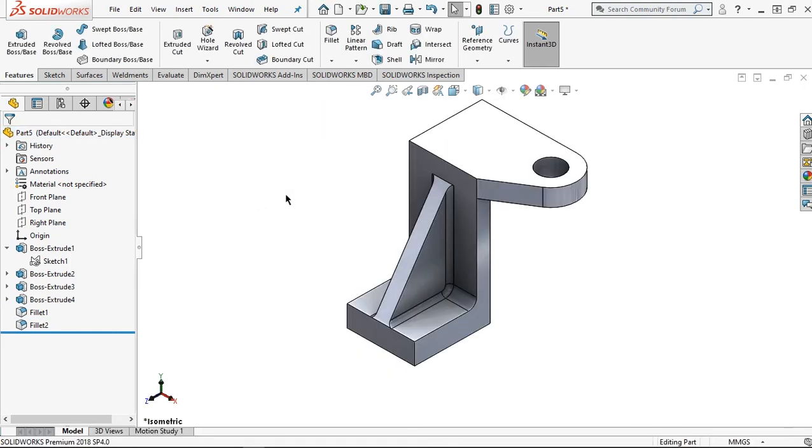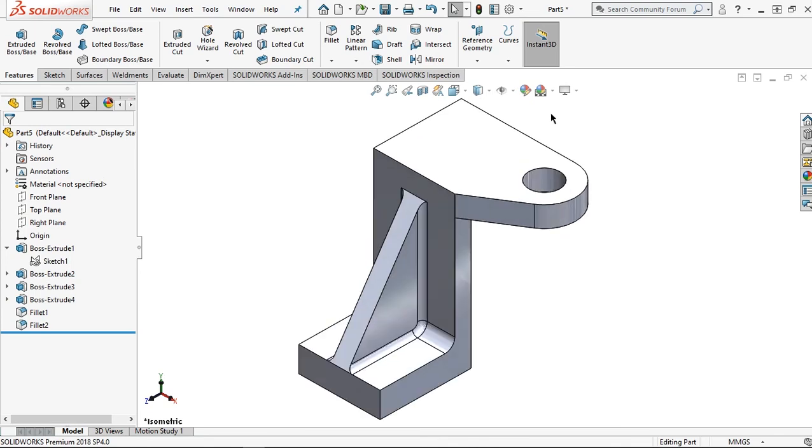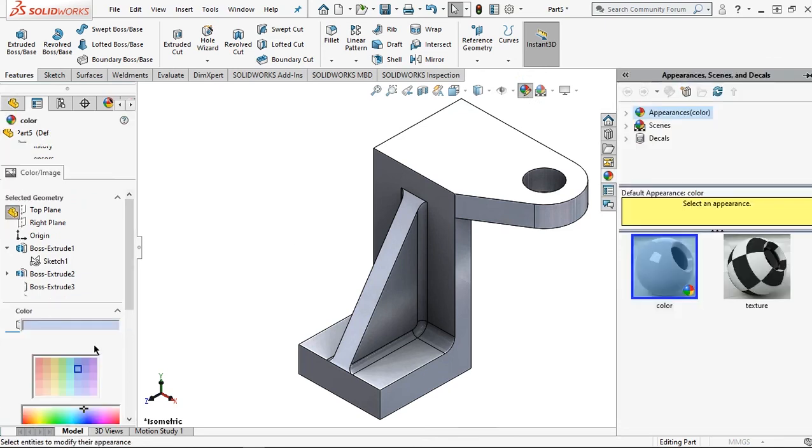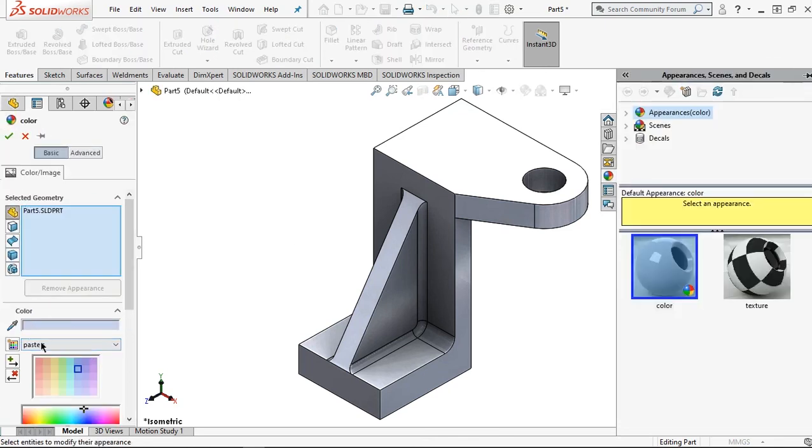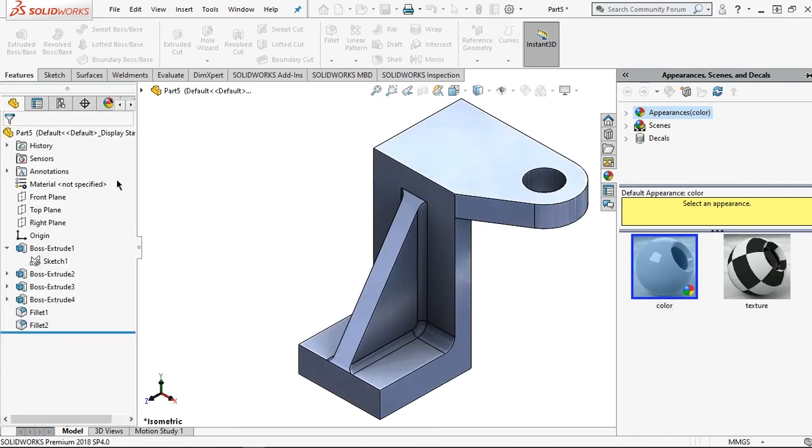For the final product of this part, I want to change the color by clicking this edit appearance. Well, from this toggle, I want to click the pastel option, then I want to change to this color, then okay. This part is done.